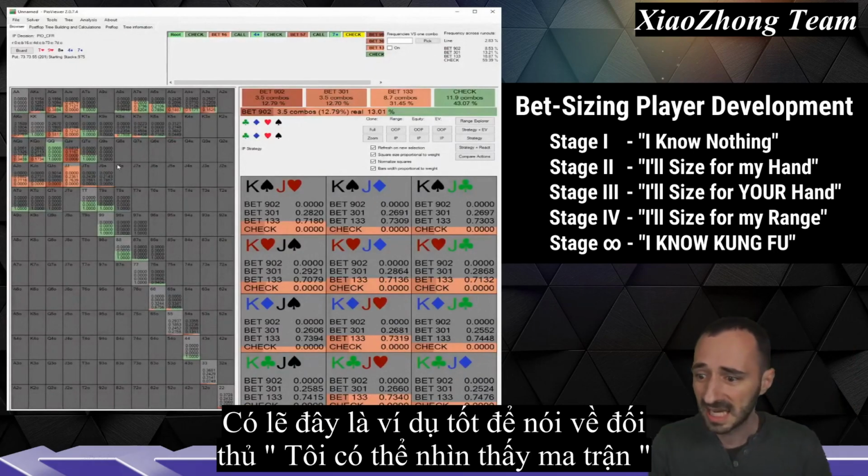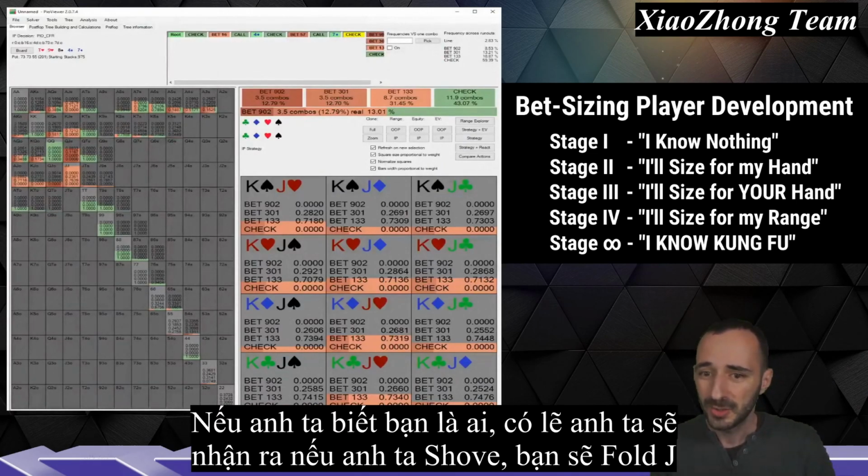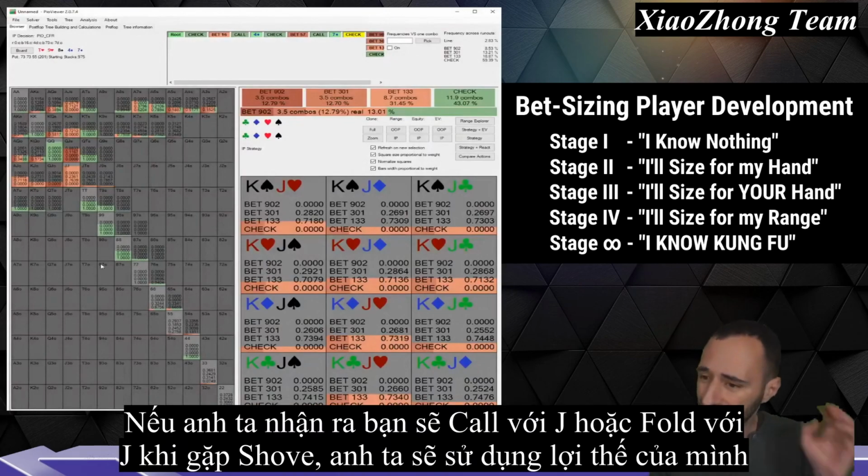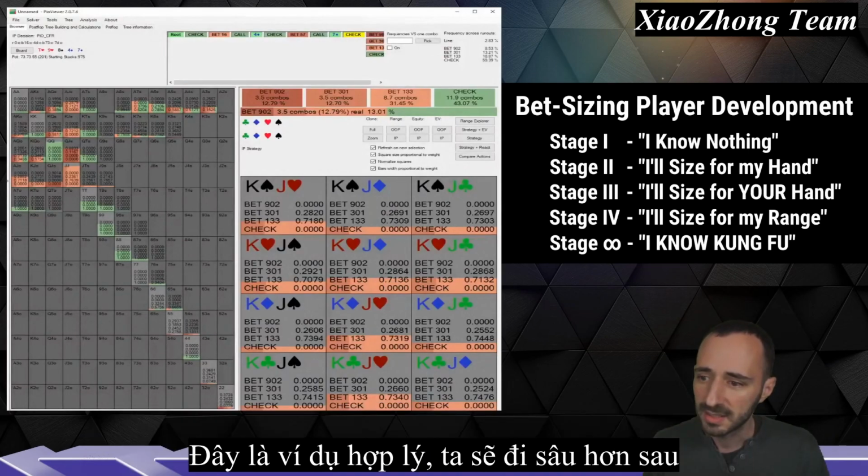Maybe this is a good example to talk about the "I can see the matrix" guy. If he knows who you are, maybe he realizes that if he shoves, you will fold a jack, so he will shove as a bluff. Or he will realize if you're the guy who calls or folds the jack against the shove, for example, and use it more to his advantage in that sense. I think that's a reasonable example. We'll go more in depth later.